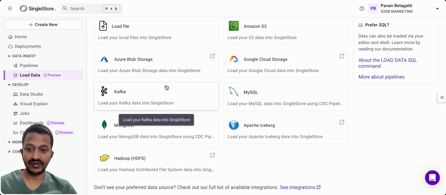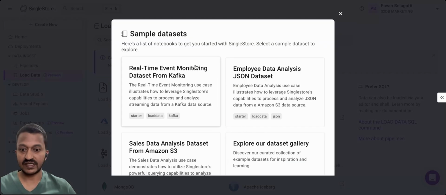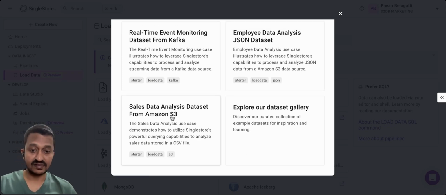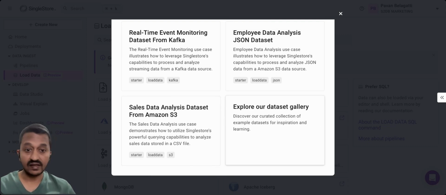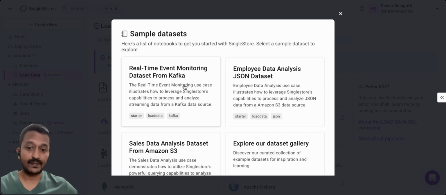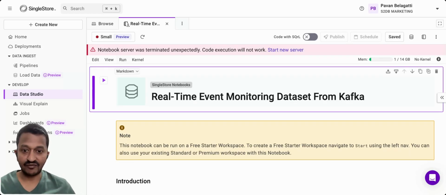We can just click on anything here, just for the sake of this example. Explore some examples, right? Here is a real-time event monitoring data set from Kafka. There is an employee data analysis JSON data set. And there is a sales data analysis data set from Amazon S3. You can also explore our data set gallery. Just for the sake of it, let's see what will happen if I click this. So as you can see, you just go to the notebook type of... what happened?